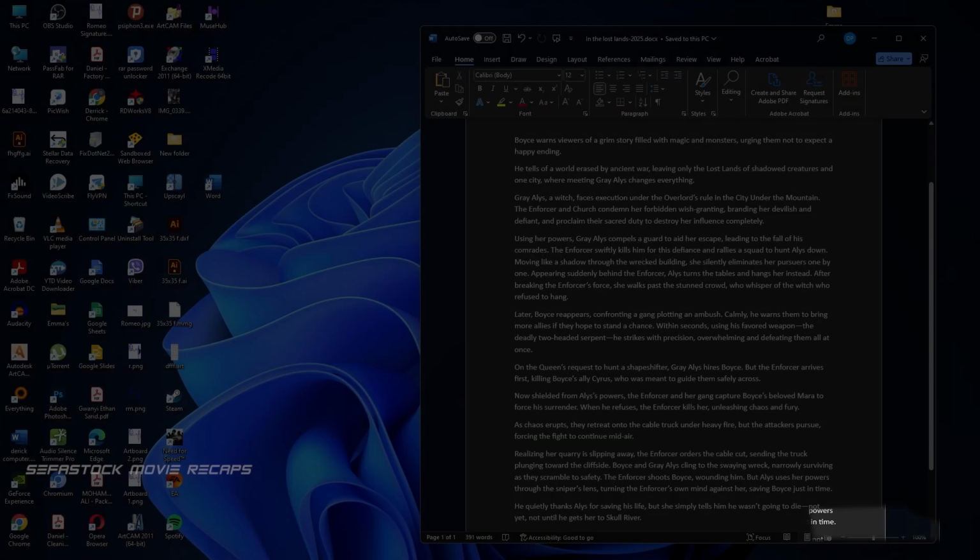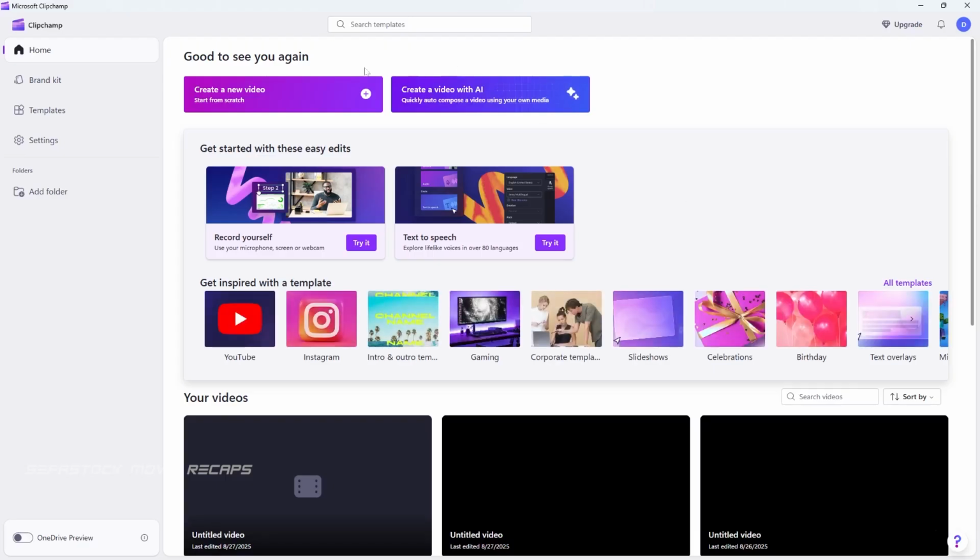Converting the completed text into voice. In this step, we will use Microsoft Clipchamp, available in Windows 10 and 11. Clipchamp is free and allows video editing as well as text-to-speech conversion. Sign in with your Microsoft account to start.